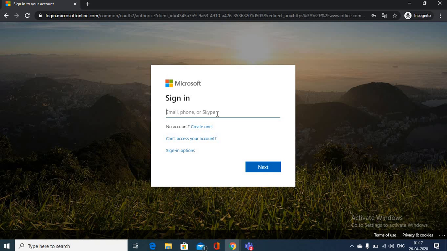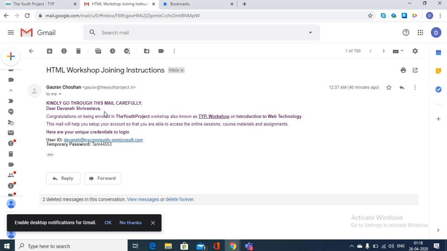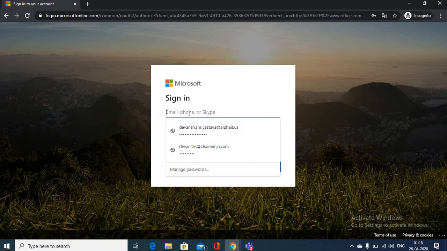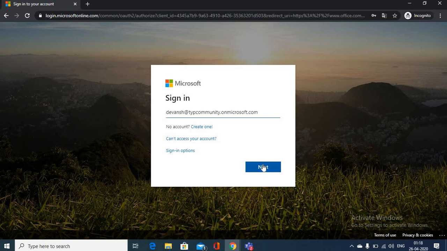Now which email ID you have to provide? The email ID which has been sent to you on your registered email, you have to provide that email ID. So here in the mail which I have received, the user ID is the same email ID which I need to copy. From here I will copy the email ID and go to that page and paste it, and now we will hit next.